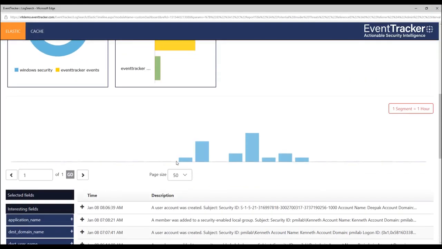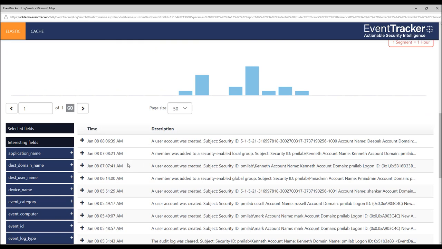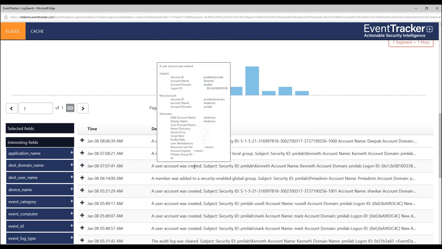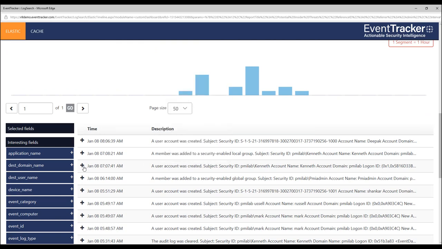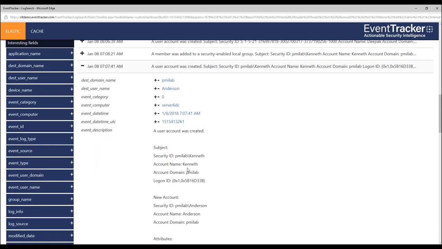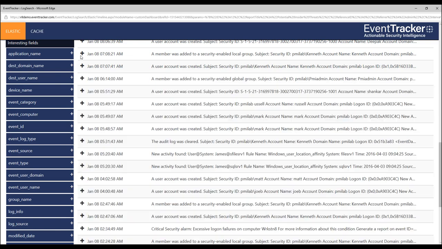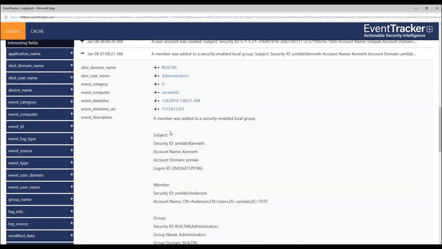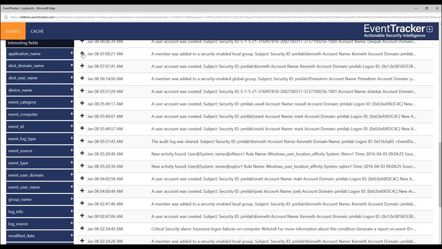As we hop past the meta information and the timeline, what we see is that at 7:07 a user account was created, and the person doing the creating was an administrator by the name of Kenneth, and the account that got created was for a user by the name of Anderson. Just about a minute later, you can see that this user gets added to a security enabled user group. So this is something that we would really very much like to investigate.